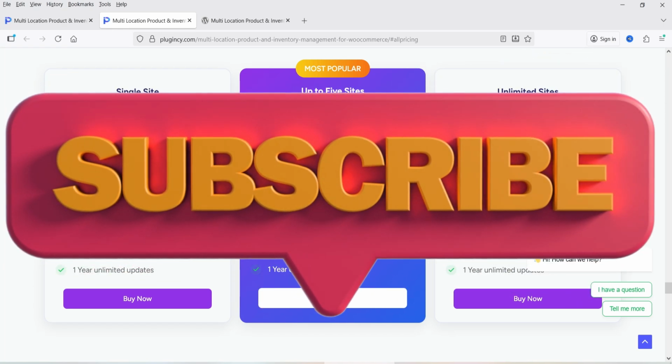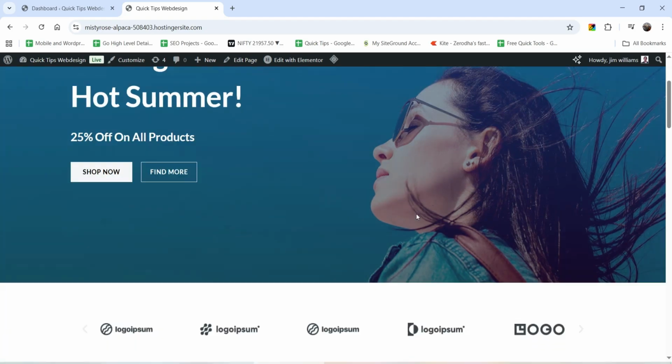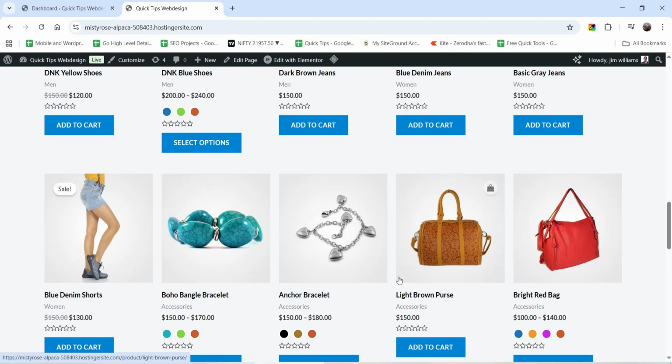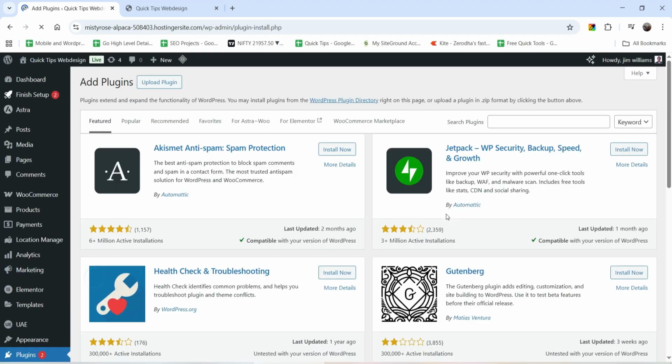So let's see how we can install the free version and how we can set up this plugin. So here I'm logged into the dashboard of the WordPress website. This is a demo WooCommerce website. Let's go to dashboard, go to plugins and click on add new plugin.